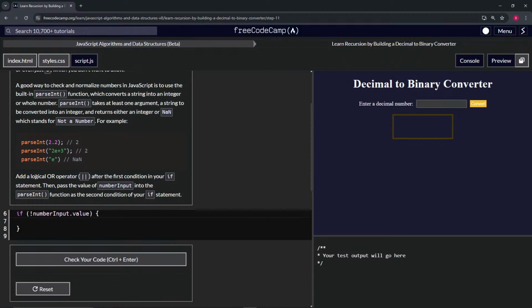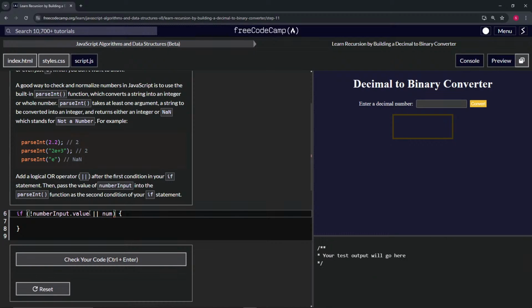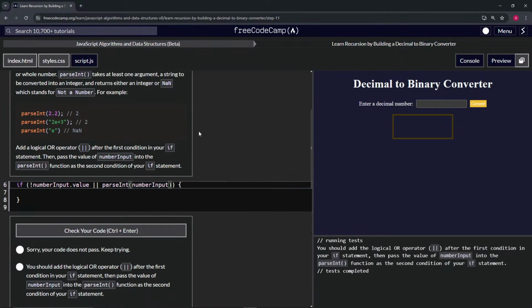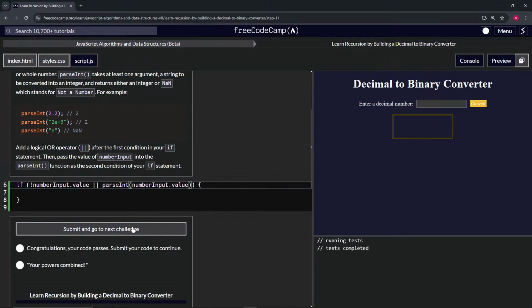All right, so we're going to add a logical OR operator, the two pipes, after the first condition in our if statement. Then we're going to pass the value of number input into the parseInt function as the second condition of our if statement. So we'll do the logical OR operator, and we'll pass the value of number input into parseInt. Oh, it needs the dot value. Like that. Now let's check it. All right, looks good. And submit it.